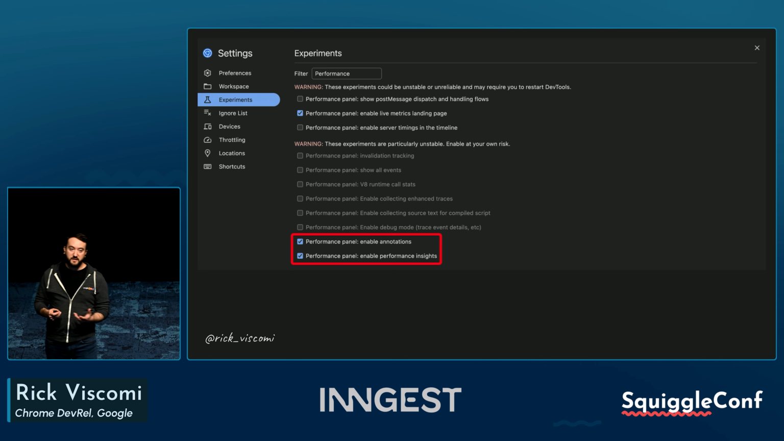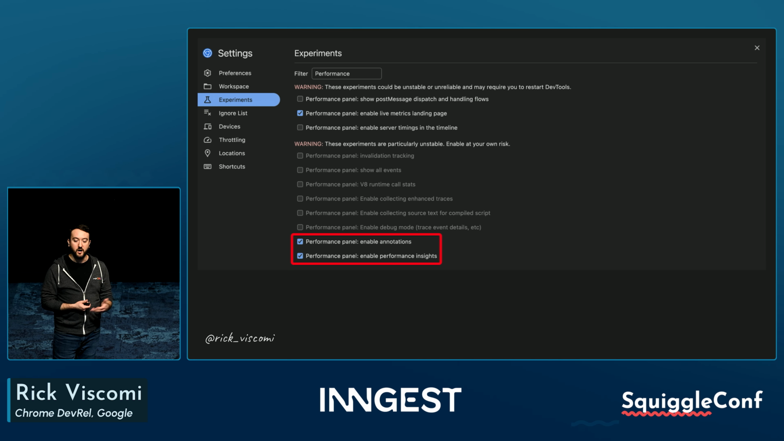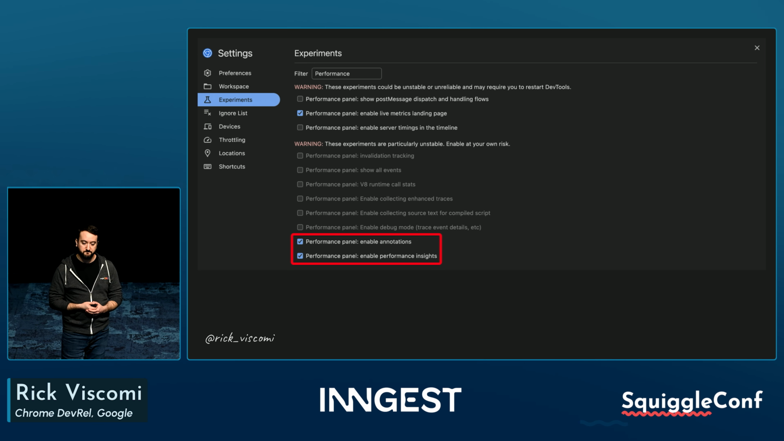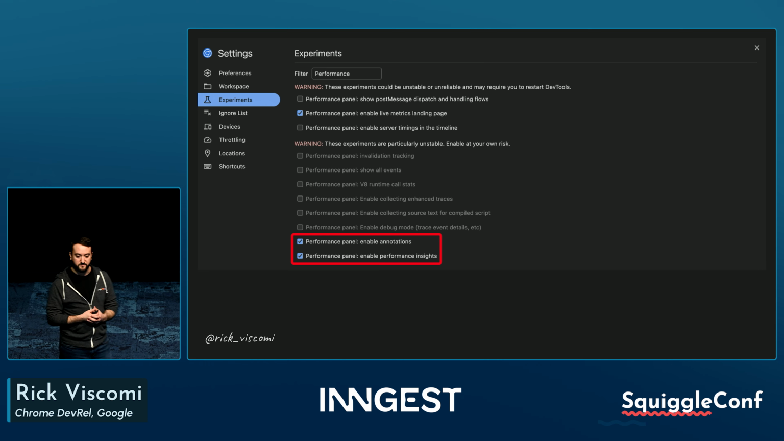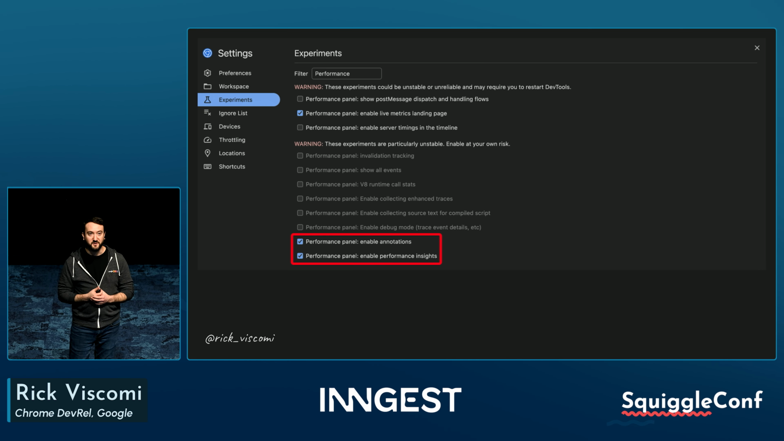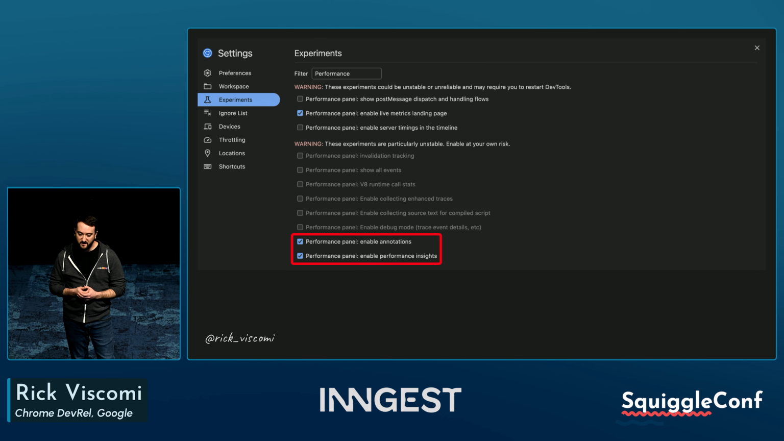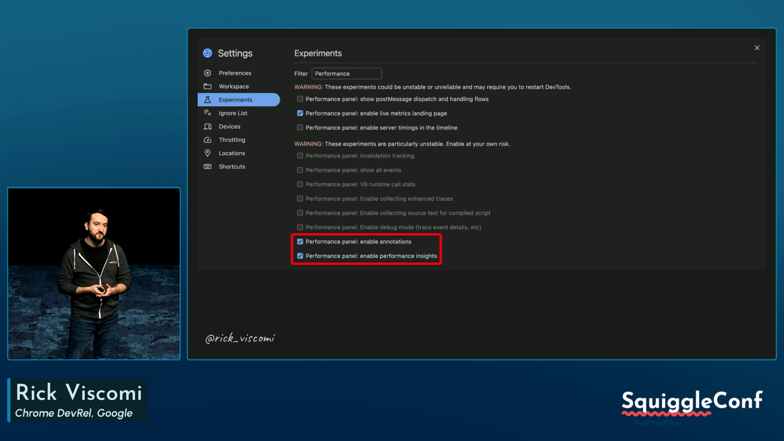So now, once you've locally reproduced a comparably slow LCP, DevTools can help you understand why it was slow. And to do that, I wanted to show you a couple of really useful features that will be launching soon, if it's not already there for anybody watching this on the recording. But to use it today, just go to the DevTools settings, enable the annotations and insights features, and record a trace.